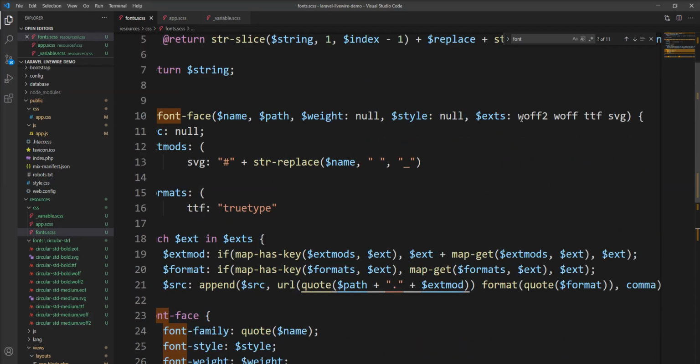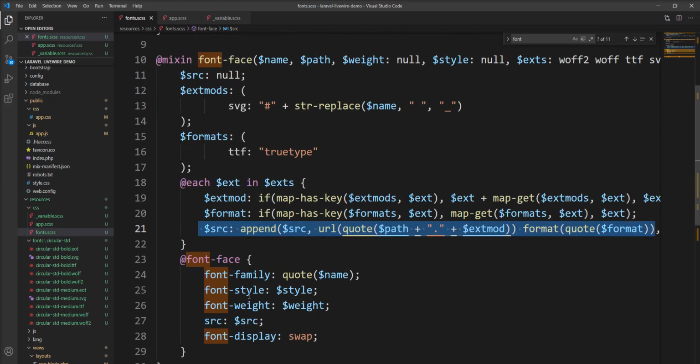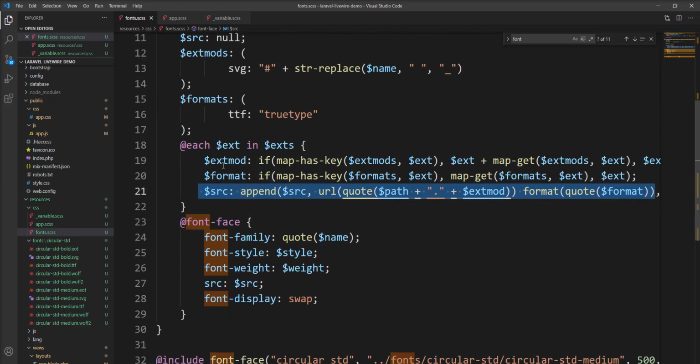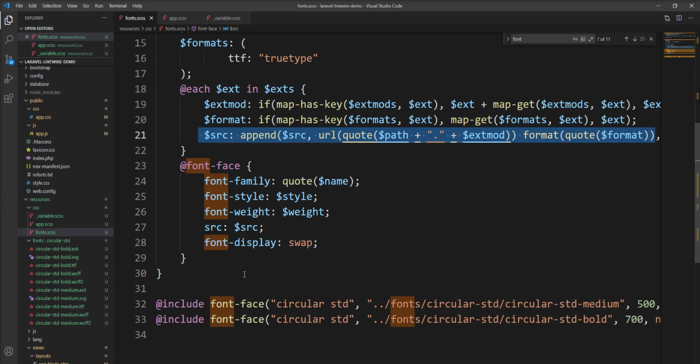Now it gets all the extensions here and uses them in this each loop, prepares the format extension and src of the url, and that value specified here prepares the font face in the CSS, converts it into the CSS and loads the font into the CSS.